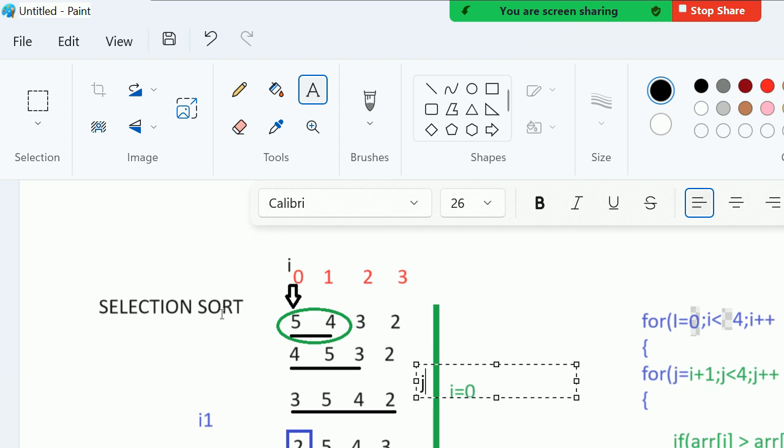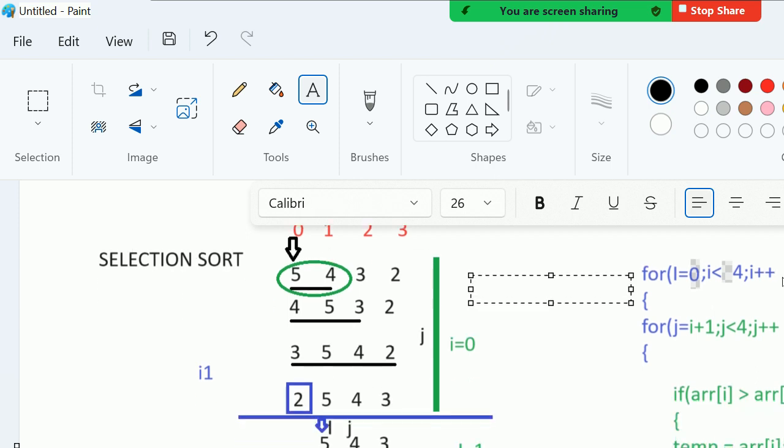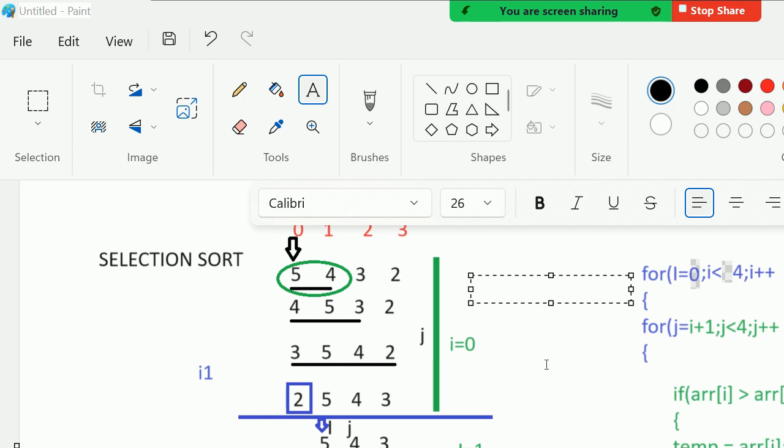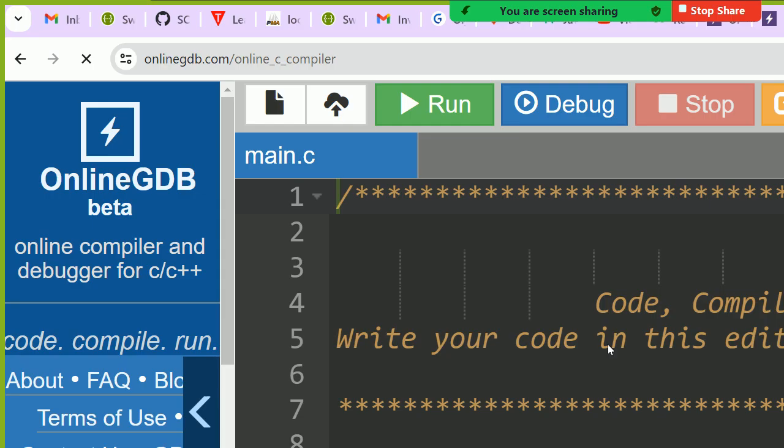Then next time i will increment, i becomes 1, so i comes to index 1. j is one step ahead of i. Are you getting this? So like this, you have to do this selection sort. So now let's do a program to understand this better. Did you get the concept on my screen?